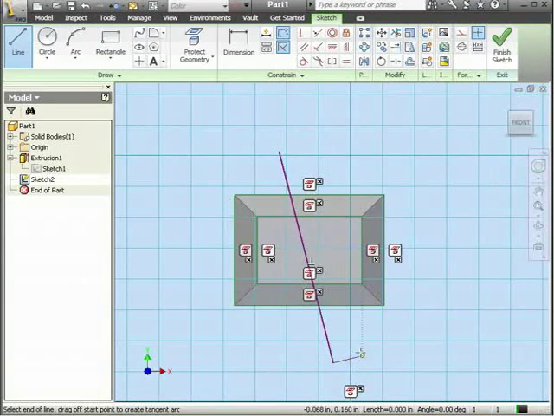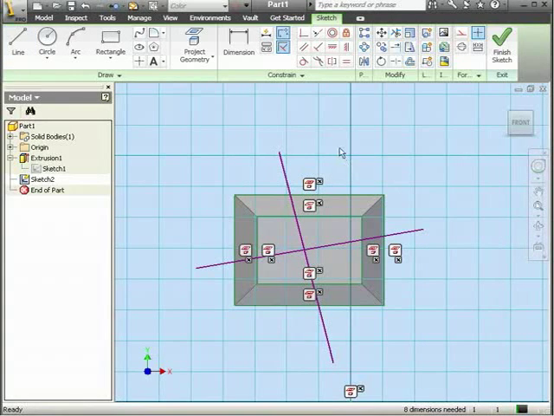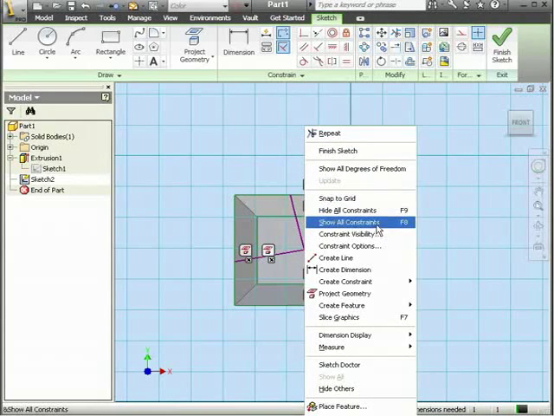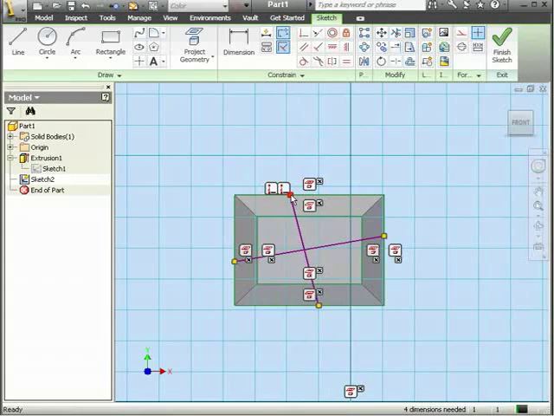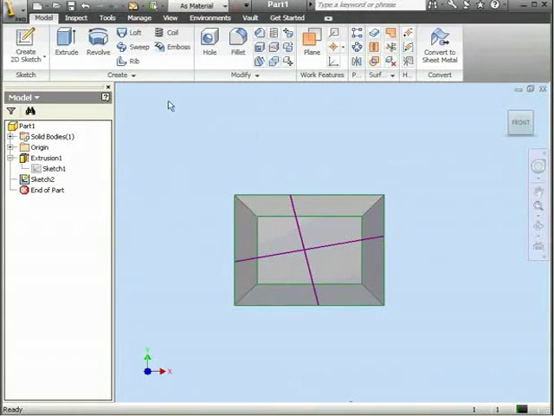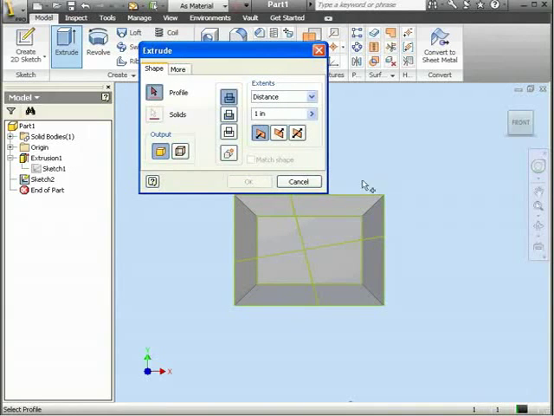Let's add a couple more lines. Something like this. Right-click and done. And another line, right-click and done. Now let's activate the Trim tool and we'll trim these ends off. Right-click and done. Right-click, Show All Constraints. As you see, the Trim tool automatically added coincident constraints. Let's finish this sketch. Activate the Extrude command. We've got 5 closed profiles here.